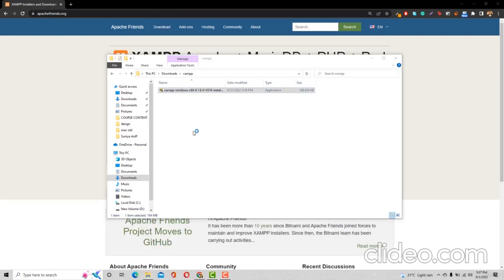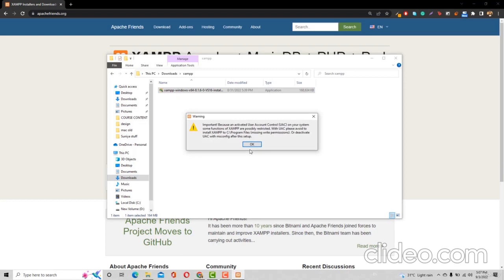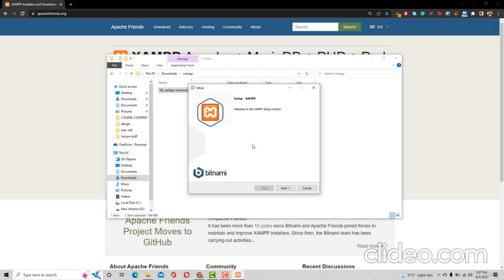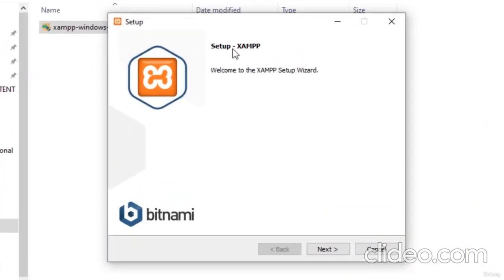Alright, so now once you open the Xampp installer, you will be given a screen about the Bitnami over here. And then it is going to give you a warning. So you can disregard that and you can hit on OK. If you do not get the warning, do not worry about it. Now, here we've got this setup window. And now we are ready to install Xampp on our operating system.